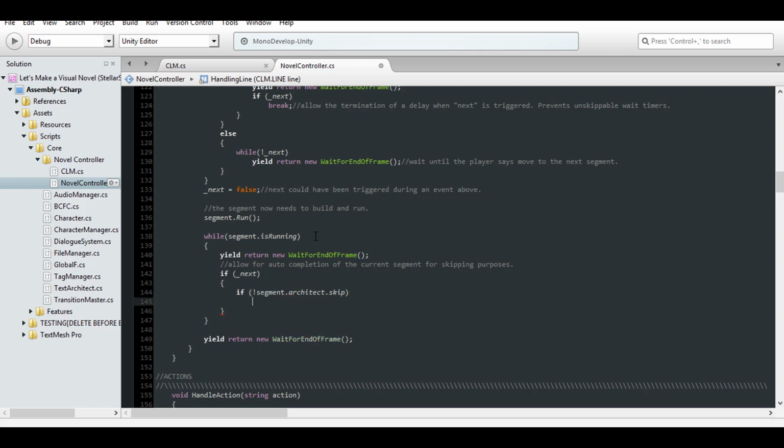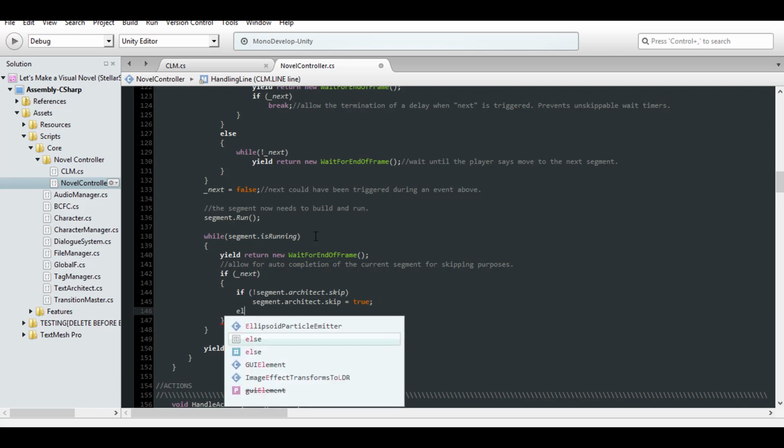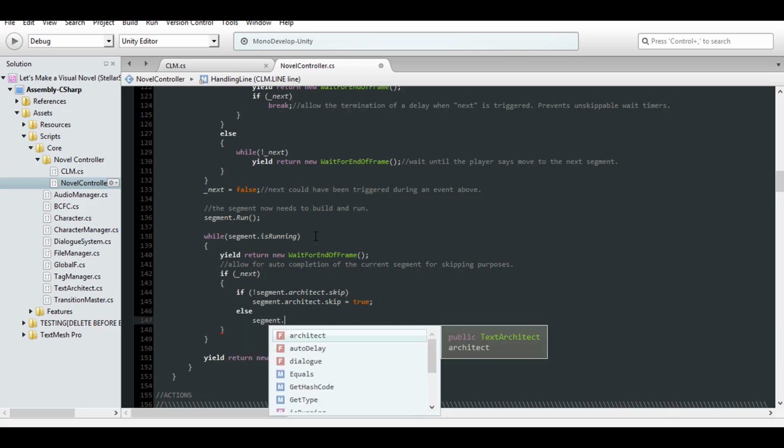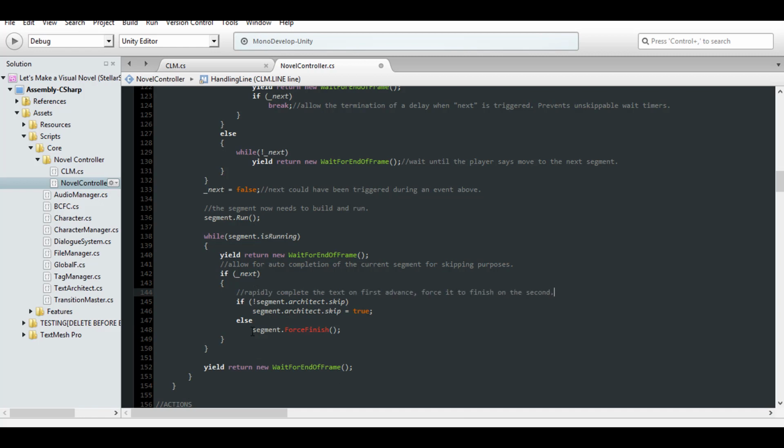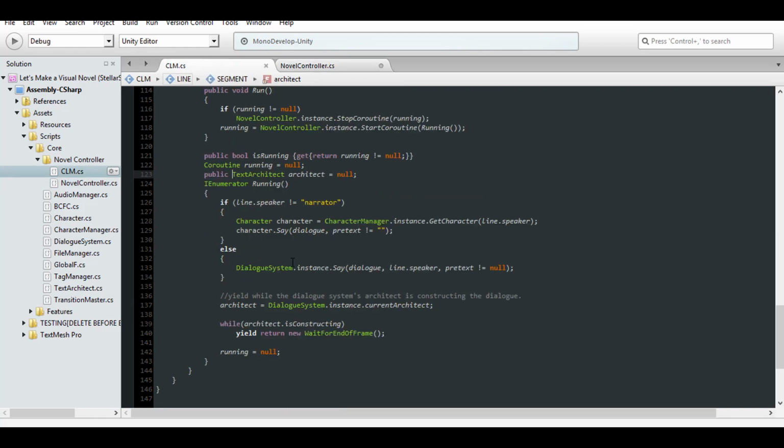So if the architect is constructing the first time we hit the next trigger, make it skip and show text faster, but on the second trigger, force it to autocomplete. That is my personal taste. You can do whatever you want, but we haven't made this function yet, but it'll be called force finish. So let's jump into the CLM and make that function.